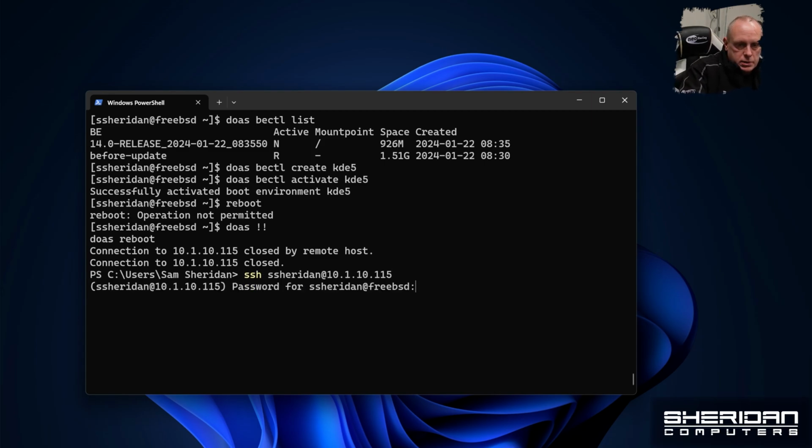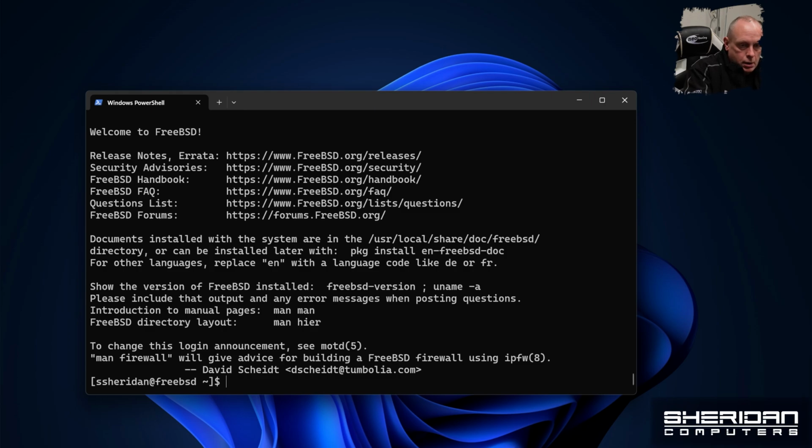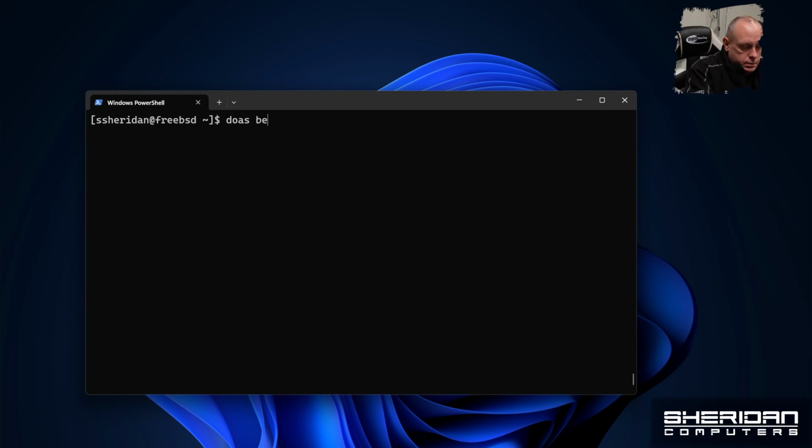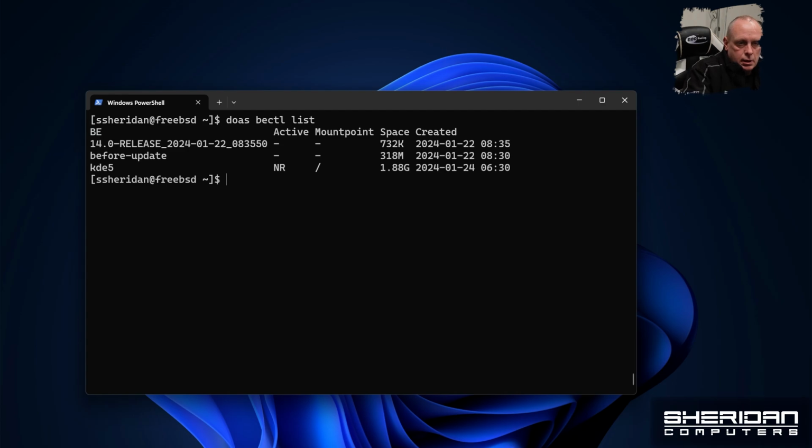We should have rebooted, so jump back in. If we do bectl list, as I mentioned previously, N is the one that's now active, and the R is the one that's active on reboot, so we're good, we're in the right boot environment. And now I'm going to go ahead and do pkg install kde5.